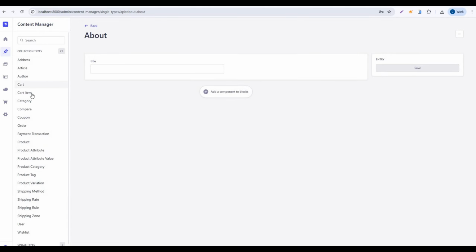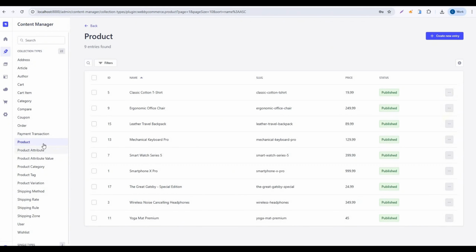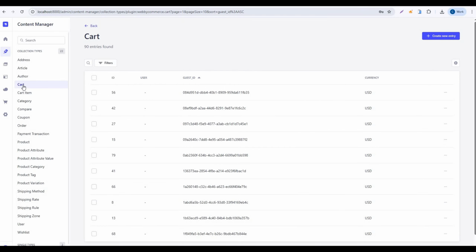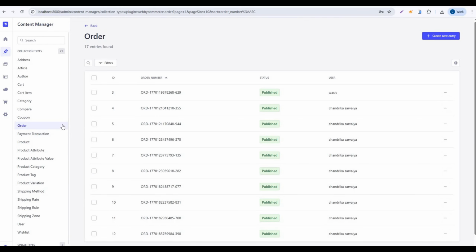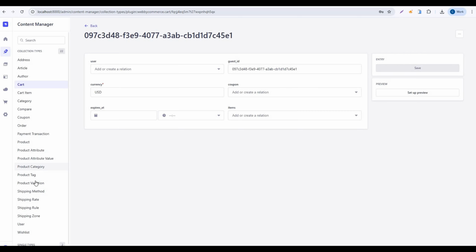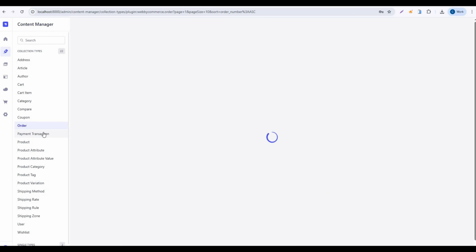Finally, let's explore the e-commerce features. WebbyCommerce delivers complete e-commerce functionality including product management with categories, variations, and inventory tracking. Shopping cart functionality with quantity management and session persistence. Order management handles the complete order lifecycle from creation to fulfillment.